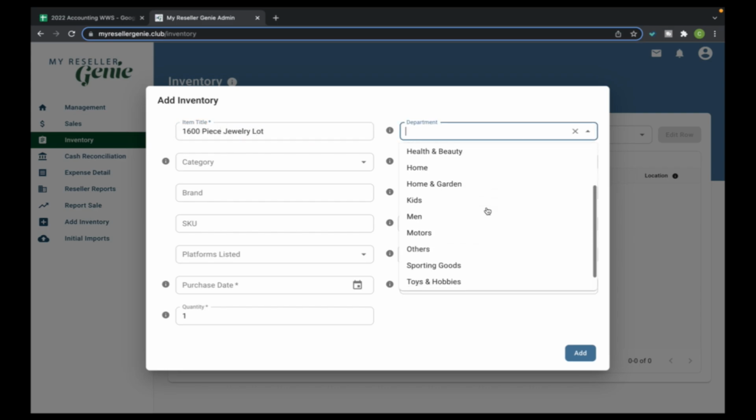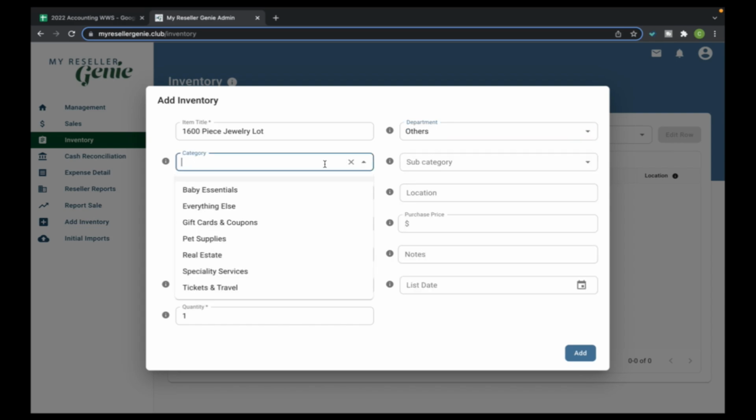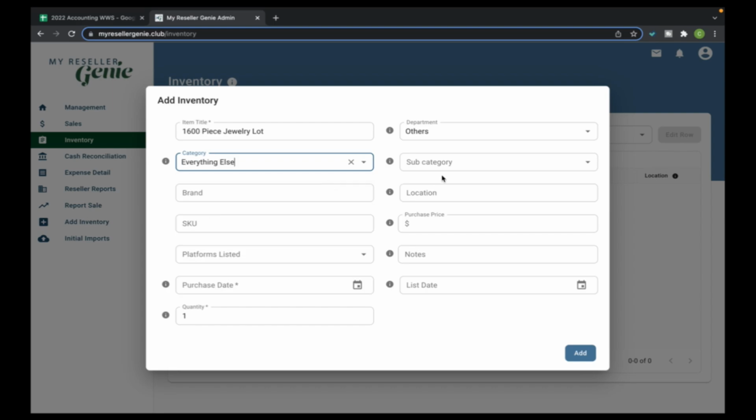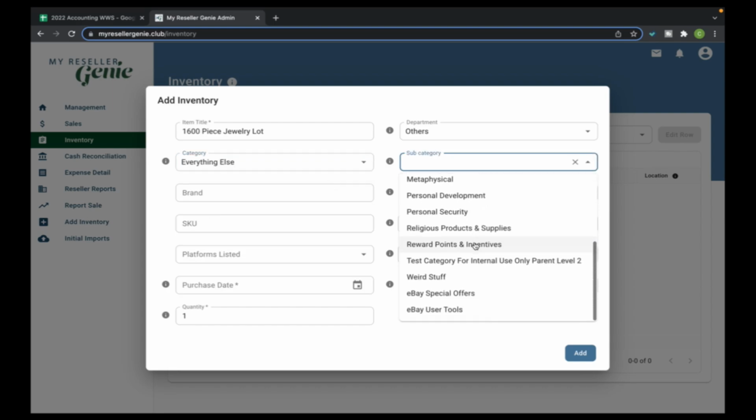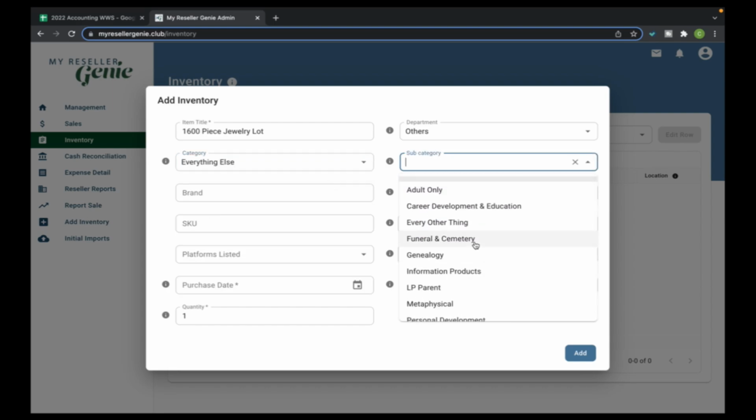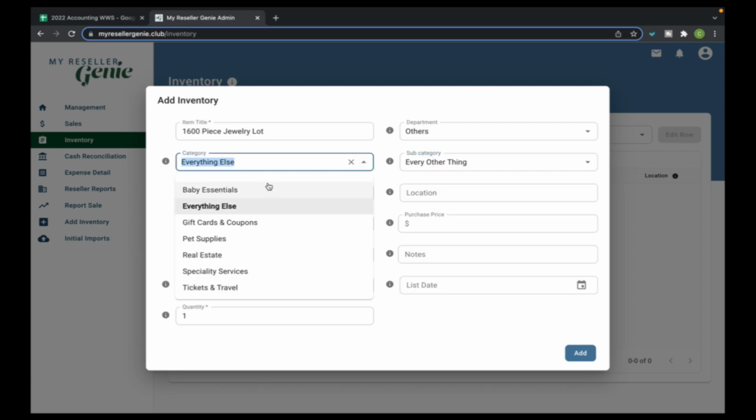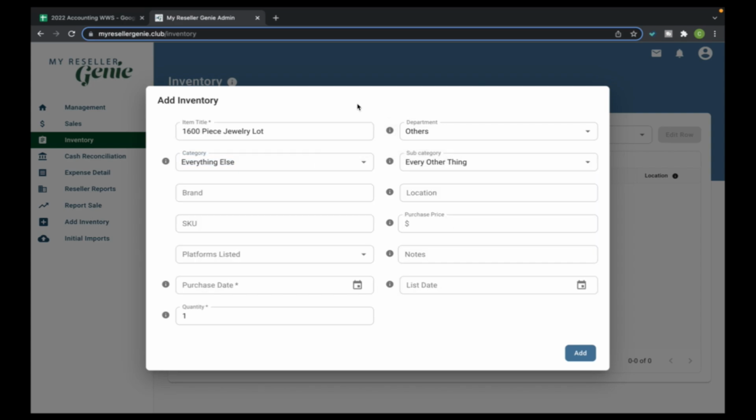In the department, there is others, right? So you can choose others. You could choose the category and come down here and choose baby essentials, everything else, whatever it is that you want to choose. So everything else, you could do a subcategory. There's all kinds of those. So just everything else, like, you don't have to choose any of these, so I'm just choosing all that, right? Brand doesn't matter, location doesn't matter, SKU doesn't matter.